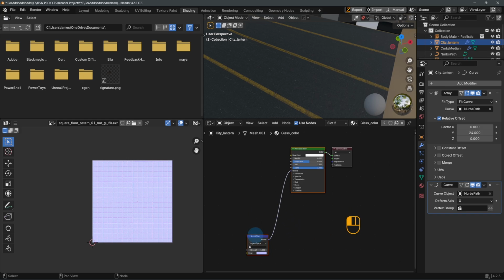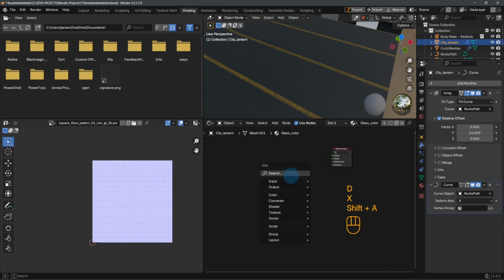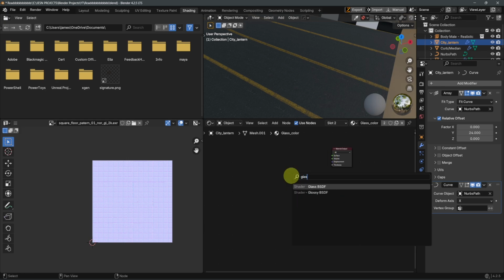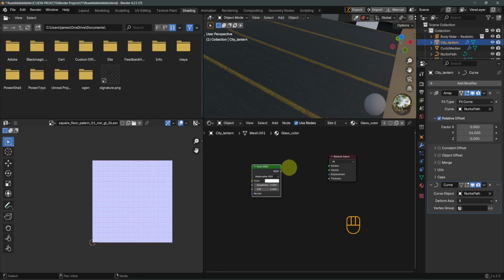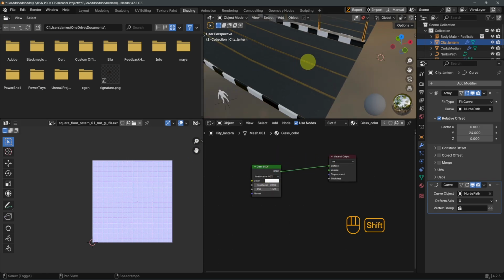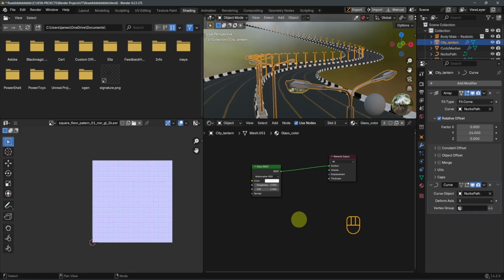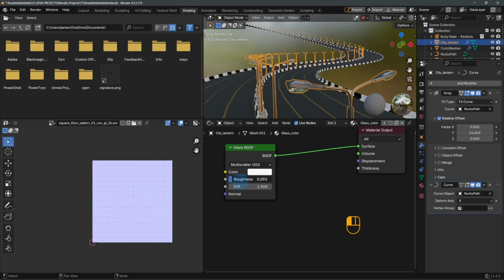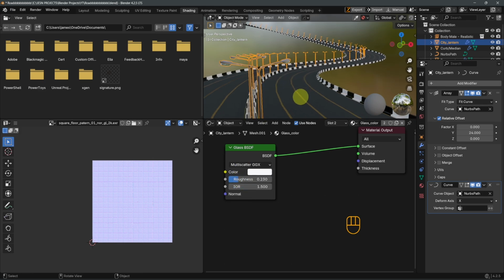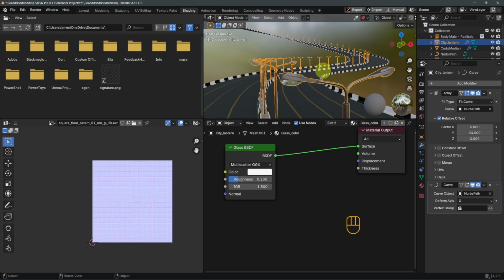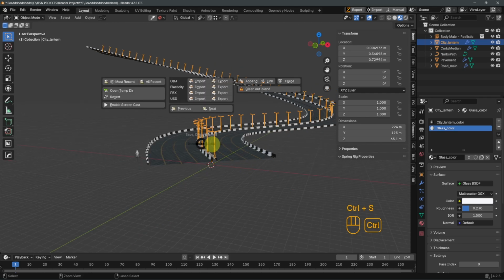You can delete this, come here, delete this, and then let's do Shift A. Let's search for glass BSDF. I'm not doing something complicated, and just connect it. So our stuff is going to be a beautiful glass, and then you can just give it a reference a bit, and if you want it to shine, you have to manually add light to it. But you can cheat. I don't want to go into that because this video is going to take forever.